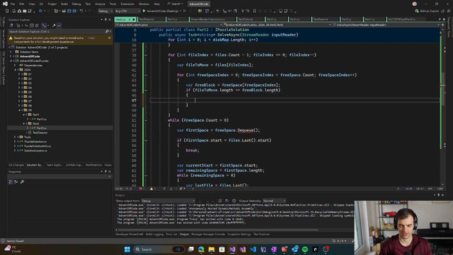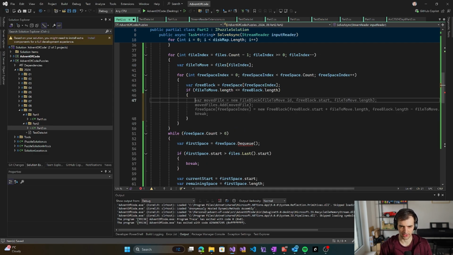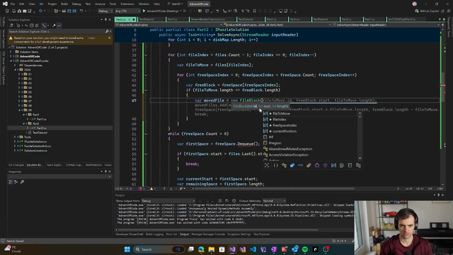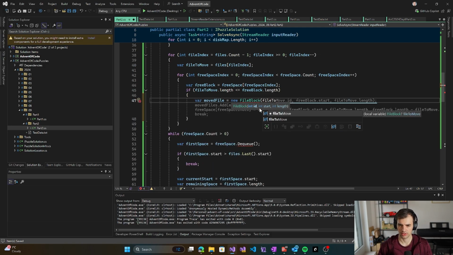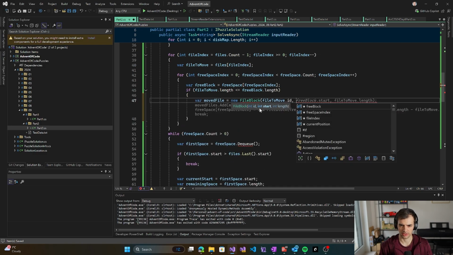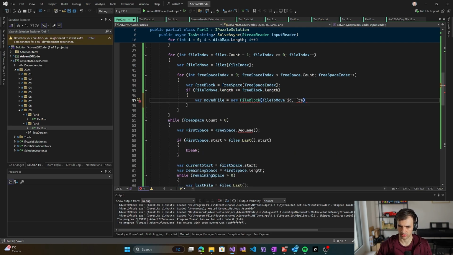So if it fits, then we will move it there. So move file, and yeah, so it's gonna be a new file block with the same file ID. So if file to move ID, move ID, then it's gonna be starting at the start of the free block, and it's gonna be the length of the file.